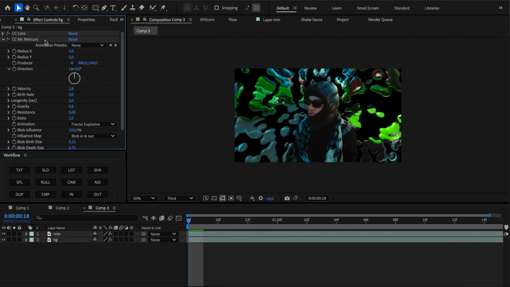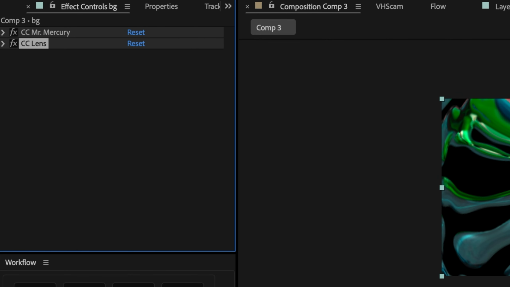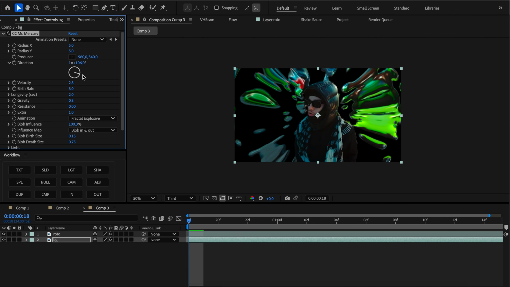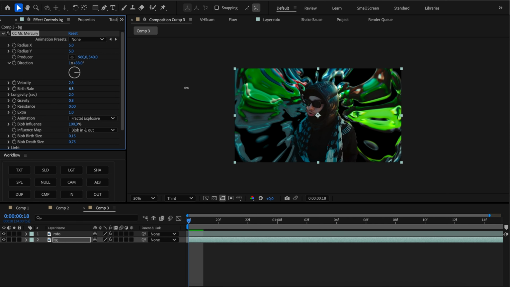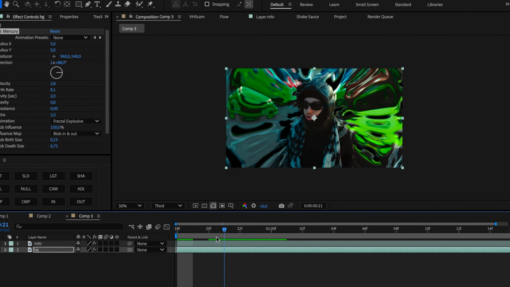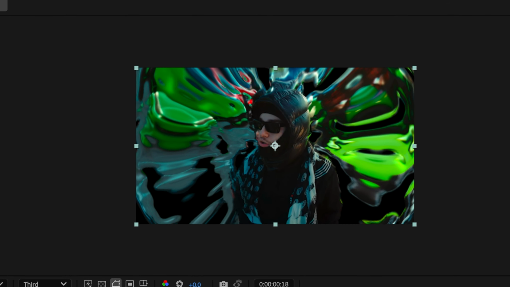And what you want to do with the CC Mr. Mercury, once that is finished, you want to throw it on top of the CC Lens. So now we're getting this kind of effect going on, and you can even just tweak it a bit more if you want to get like a specific kind of look, like something like this. Increase the birth rate to like, yeah, let's try 9. Looks cool. So now we're going to be getting this sort of effect. This warp looks insane. We're already getting a pretty good baseline for everything.